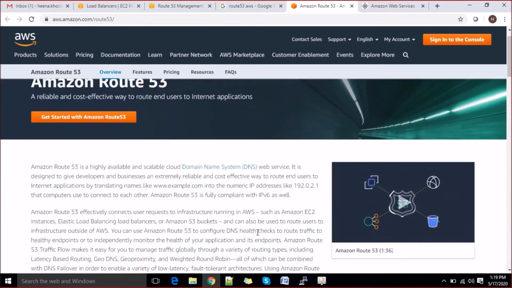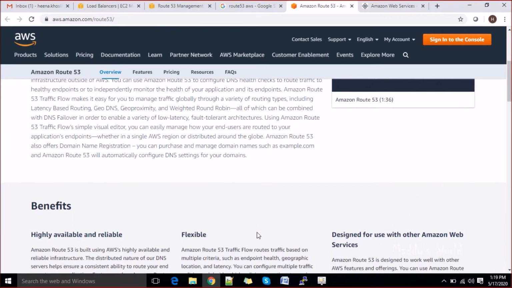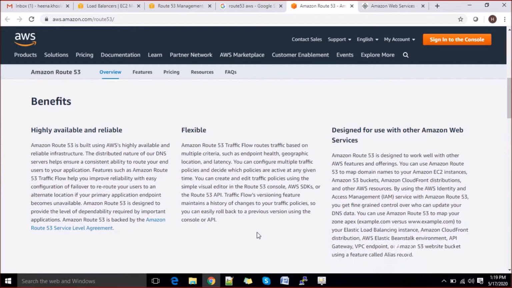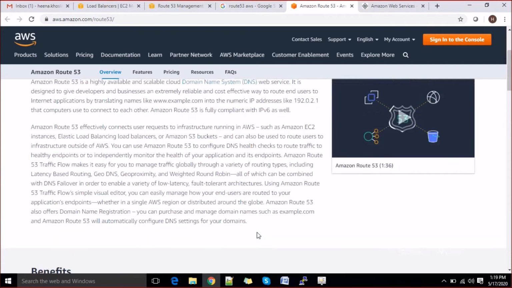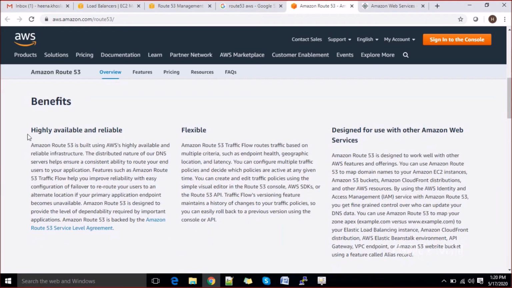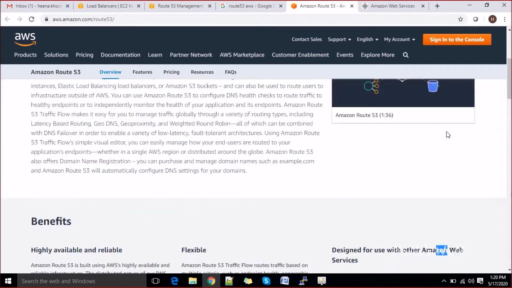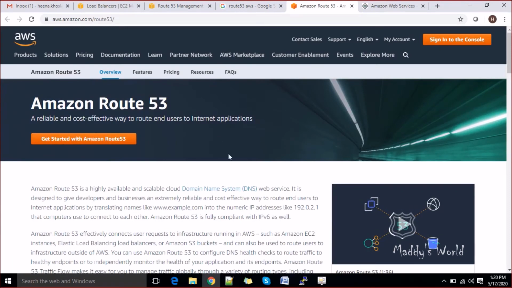This is one of the beneficial services you should be familiar with in AWS, and most of the time whenever you go for interviews, these things will be asked. It's already explaining everything, so I don't have to explain much on this. Hope you people are familiar with this. A couple of benefits you see here: highly available and reliable, pretty flexible, designed to use with other Amazon Web Services as well. It's simple, fast, cost effective, scalable, and there are so many benefits of using it.